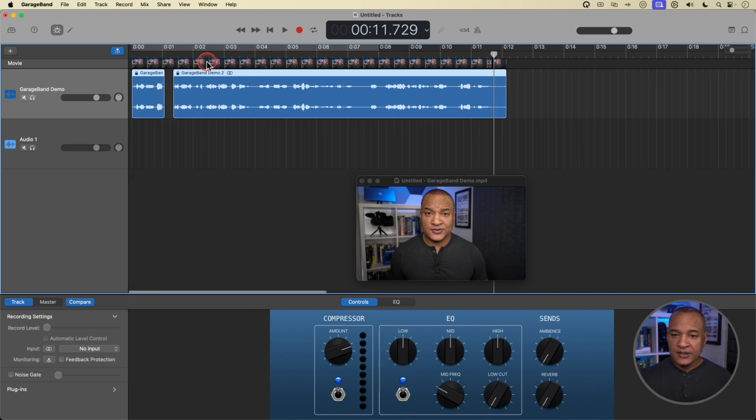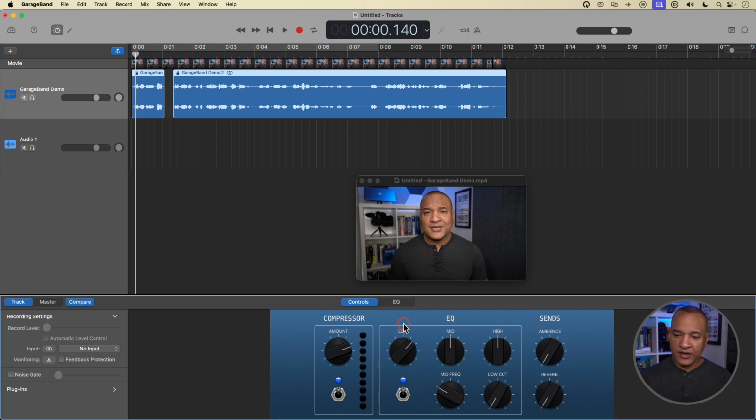So what does the EQ do? What I can do now is enhance or boost certain frequencies. Say I want to add a little more low end to my file here. I'll just dial in a little bit more of low here.